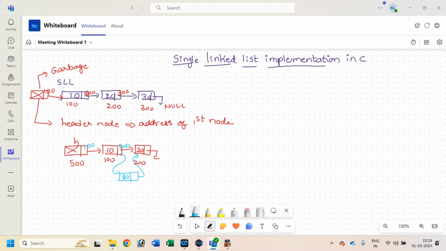So now how are we going to create a list? This is an already existing list, and in this we are going to perform the insertion operation. But now how can we create a list? Here the list is nothing but a single linked list. How to create a list?